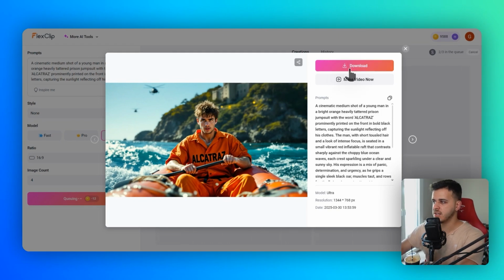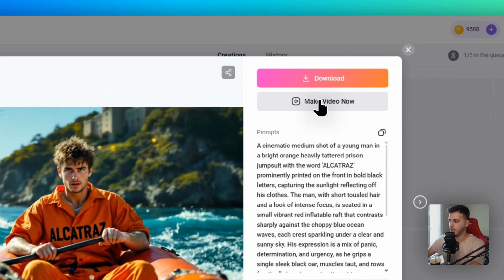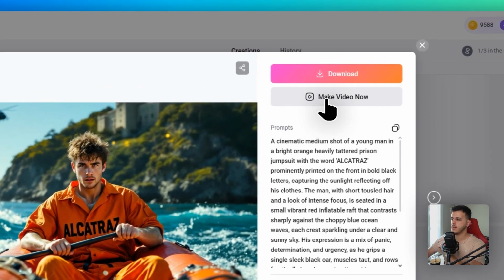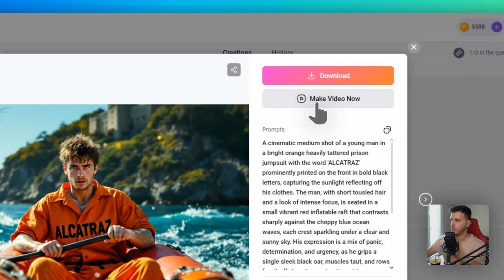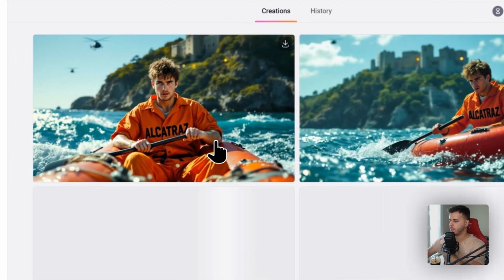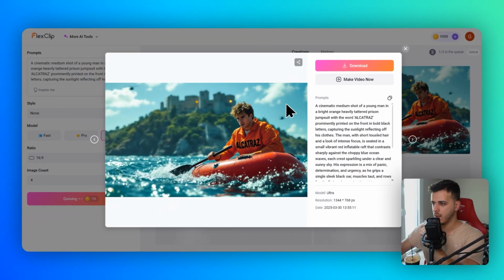And here you can see download button and make video now. So if I click make video now, from this image, what can happen? Maybe we have to wait for the other generations to happen. Again, this one is good.